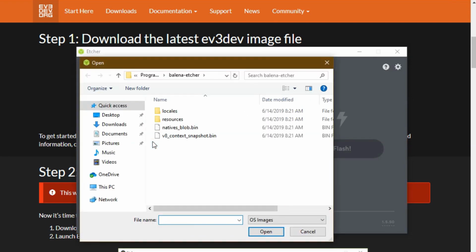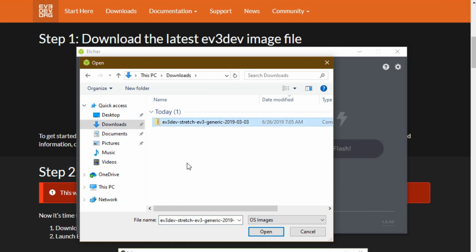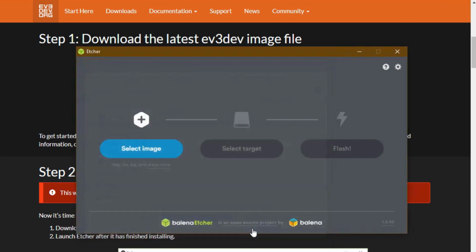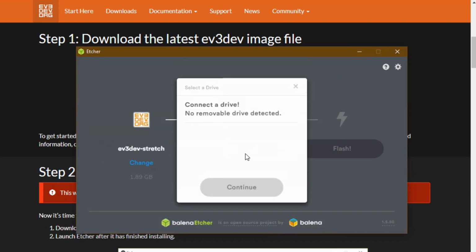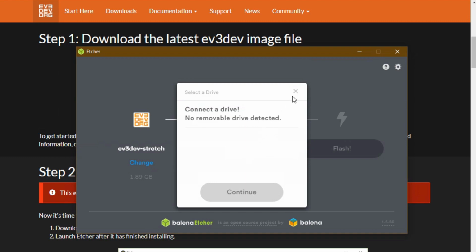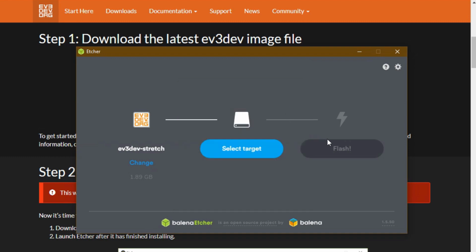Now, you're going to have to choose what card you're etching it onto. I don't have anything plugged in, but if you plug in yours, you should be able to select it from that list. Then you can just click etch and it'll etch it onto that card.